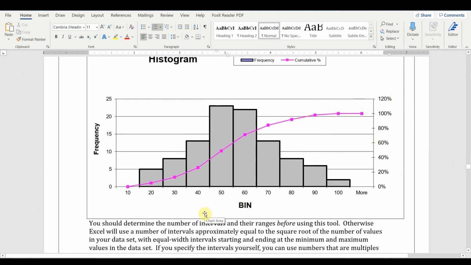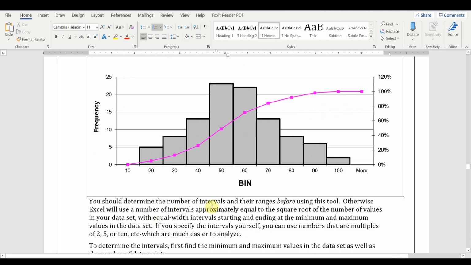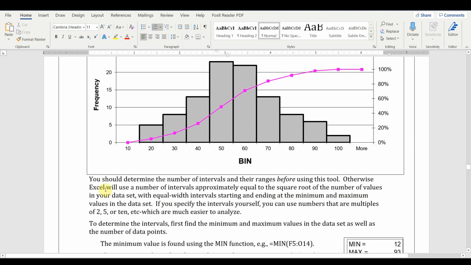Before we can create the histogram, we should determine the number of intervals and the ranges before using the histogram tool. If we don't specify the number of intervals and the ranges, Excel will use a number of intervals approximately equal to the square root of the number of values in the data set, with equal width intervals starting and ending at the minimum and maximum values in the data set.